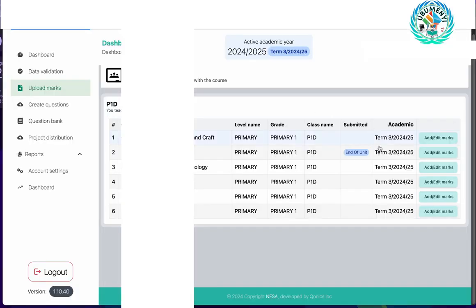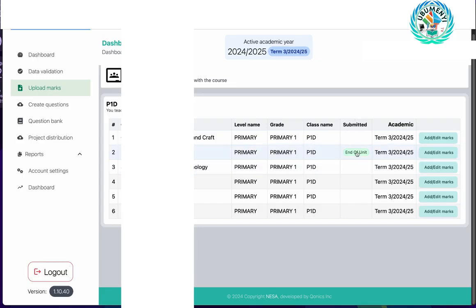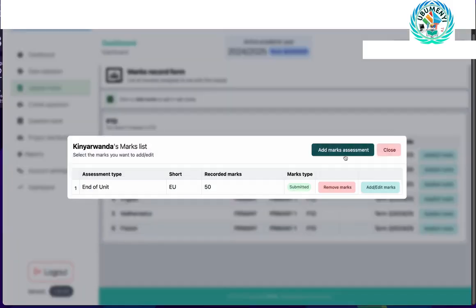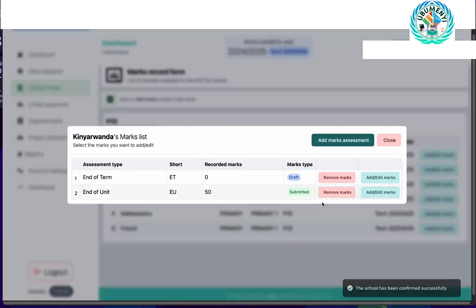Now if I close here and refresh, you're going to see that we have the end of unit in green, which means it has been submitted. If I click on the same Kinyarwanda, I will see the record that I have recorded. It means the end of unit has been recorded. If I want to add the end of term, I will again click on add marks assessment, click on end of term and confirm marks.